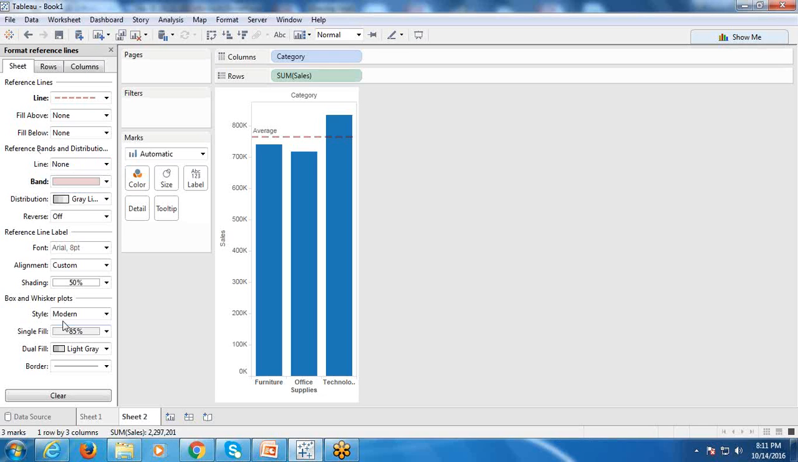We can format, we can choose different colors. We also have the option to change the colors individually there. For the box and whisker plot, I can change the fill color, what should be the fill color, or how it should be above and below, those kinds of stuff. And you can change it here also.